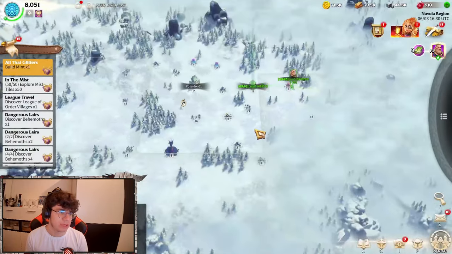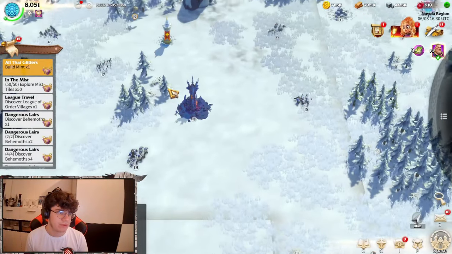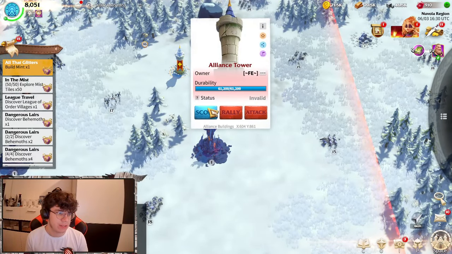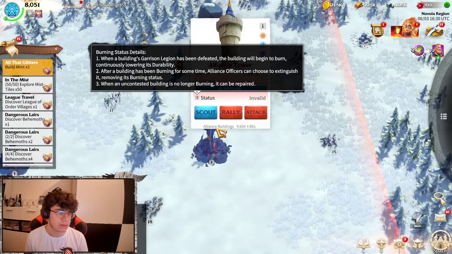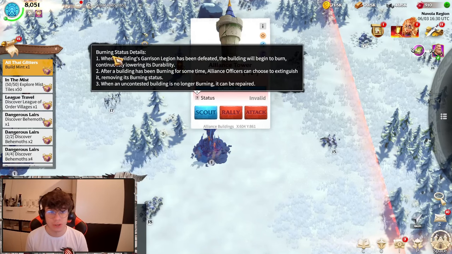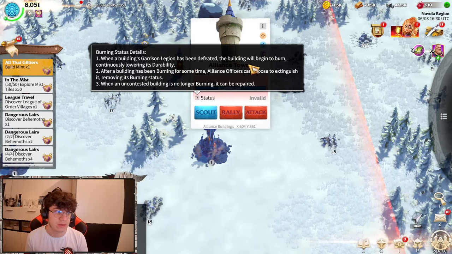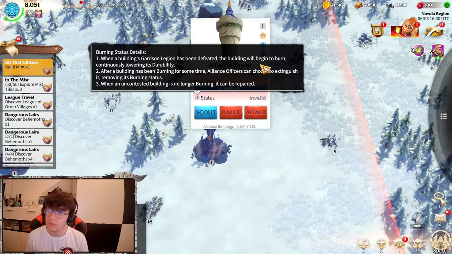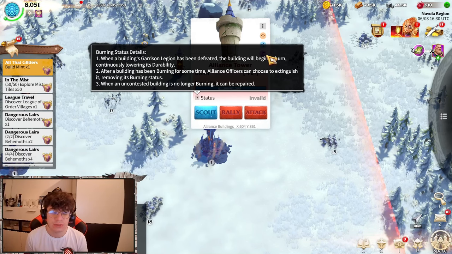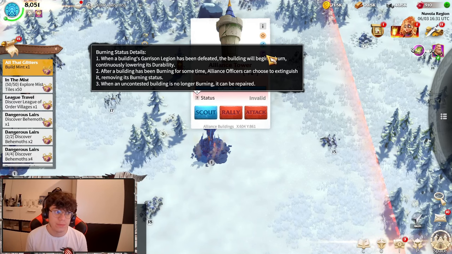I don't really like that. If you're looking at a different flag here, you're seeing the rally, and we're also seeing the burning stages. Details have changed: when a building's garrison legion has been defeated, the building will begin to burn. So that exactly means it is the same thing, right, like in Rise of Kingdoms? You need to defeat the garrison first before you are able to burn the flag.